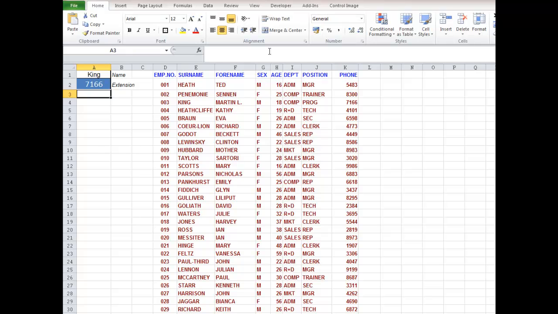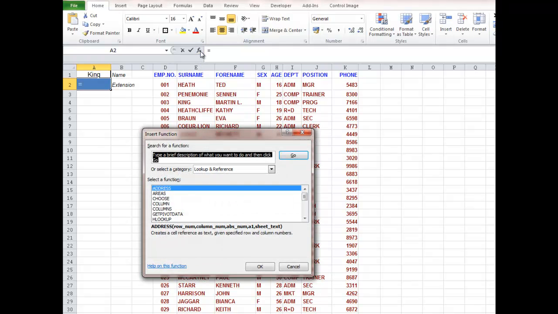Now, if I want to build this from scratch, just delete the value that's in there. First thing you do is you click, like all functions, you click in the cell where you want the result, in this case the phone number, to be displayed. And you click this function builder button in the formula bar. The function builder allows me to choose a function from any of Excel's function categories.